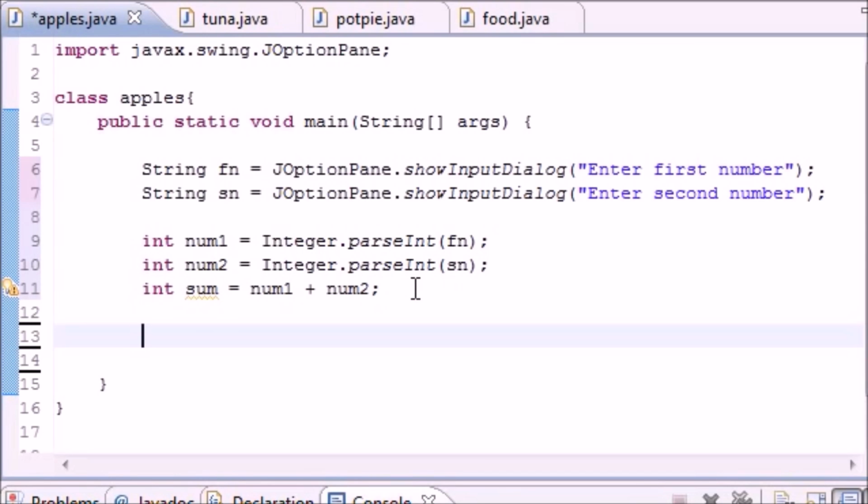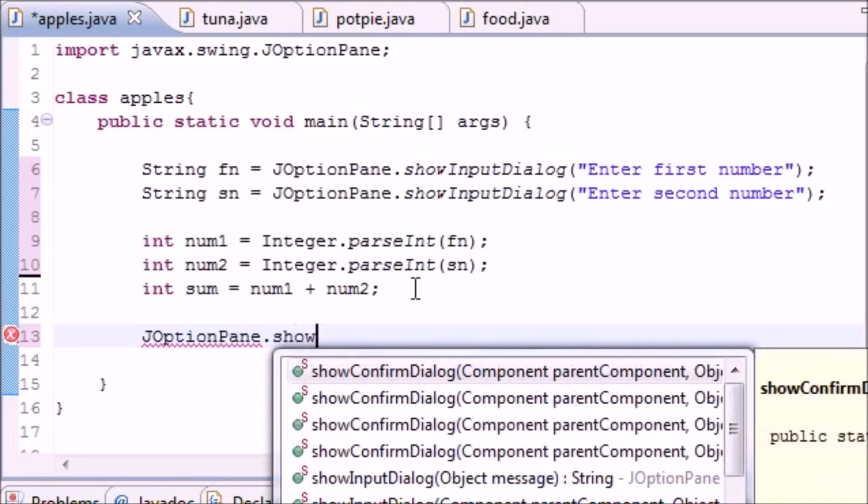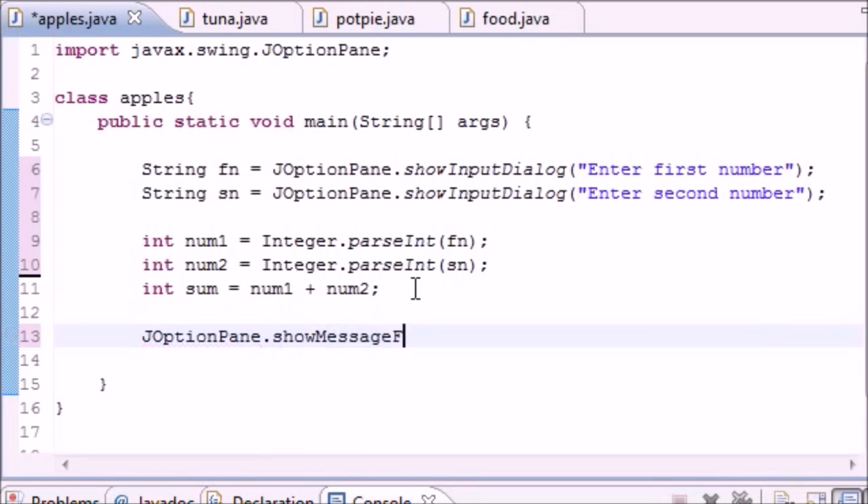Now the box that you use to display is something called show message dialog. So let's put JOptionPane.showMessageDialog, and this is a little different than showInputDialog. Input is for inputting, message is just for displaying. Now this method takes 4 parameters.